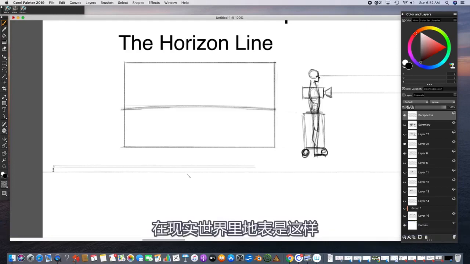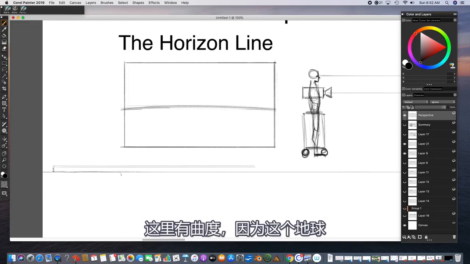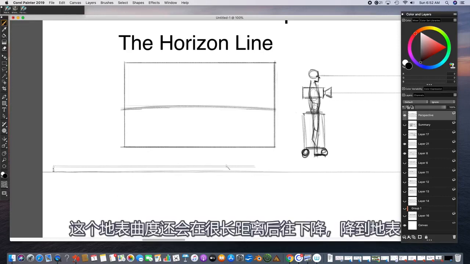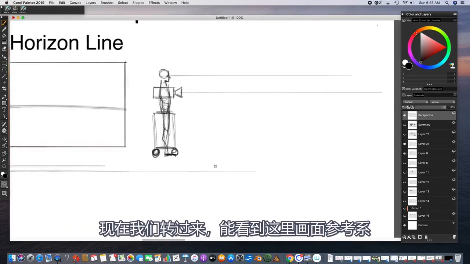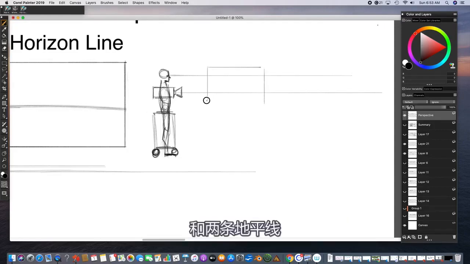And of course, the reality is this is happening, right? It's a bit of an arc up because of the Earth, and it's going to make its way back down around miles away. All right, so now we turn it around. And now we're going to see it here. So I'm going to throw in my frame of reference. Okay, so there's my frame of reference, and there's my two horizon lines.